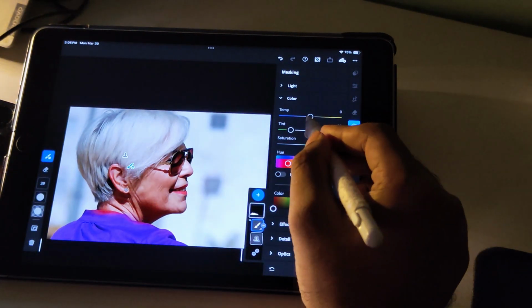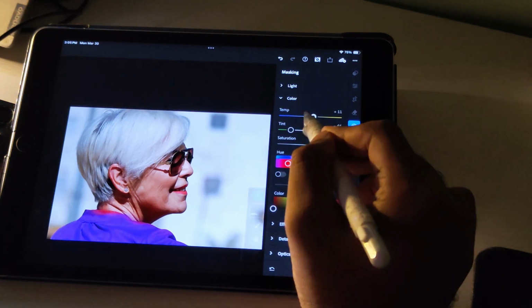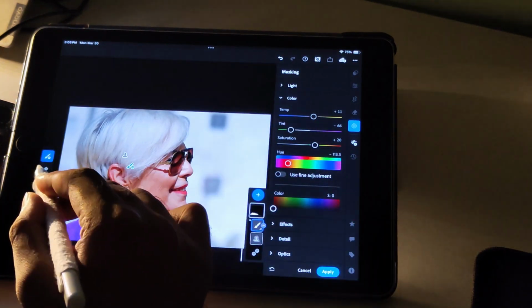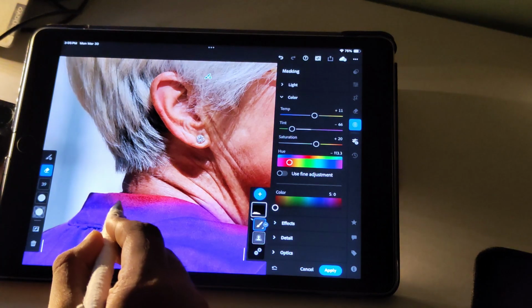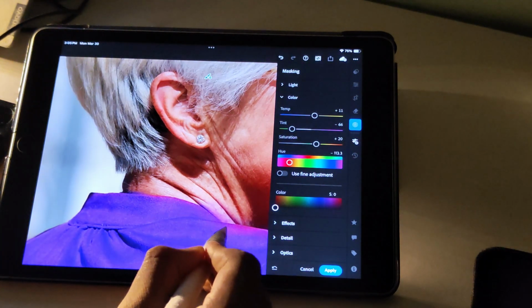Temperature helps you make the color warmer or cooler, and Tint helps correct any strange green or magenta tones that may appear after editing. These two sliders are really important if you want the clothing color to look believable. Small adjustments can make a big difference, so avoid pushing them too far unless you want a stylized effect.